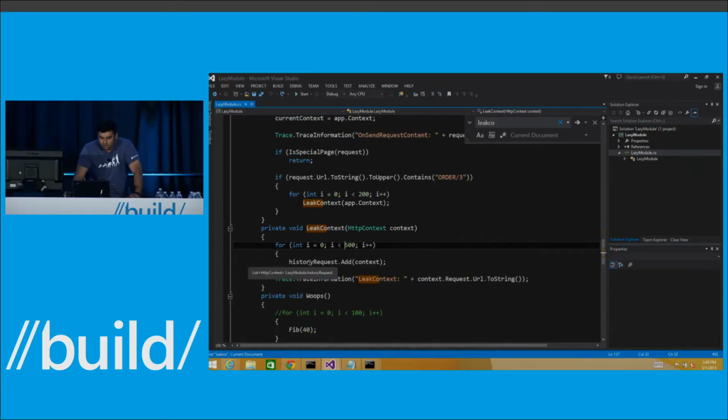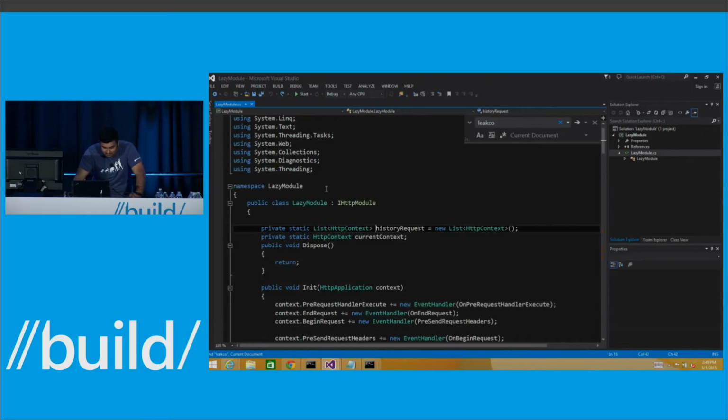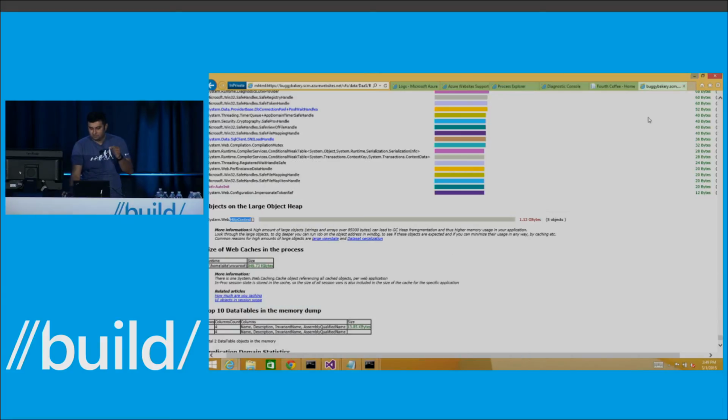Here, I'm trying to add the context of every single HTTP request 500 times into a history object, right? And once that's done, I go to the definition for that right here, and see, this is static, right? It's going to be rooted. It will never be collected, right? But people end up making these sort of mistakes. The point is, if you show your dev this specific information, it's enough for them to take it from that point on.